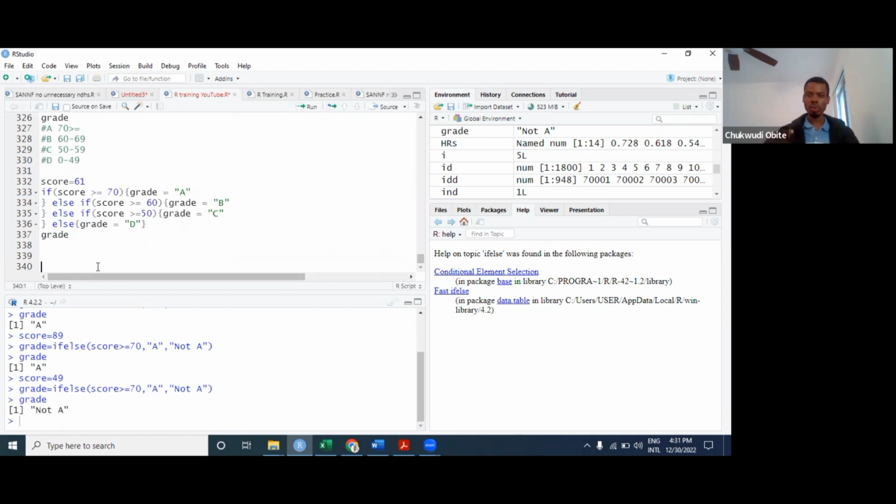When you want to repeat a particular thing more than one time, you use the for loop function. You have a particular code or particular task you want to do, or you want to repeat it more than one time. So instead of you writing the code always, you can just use the for loop.